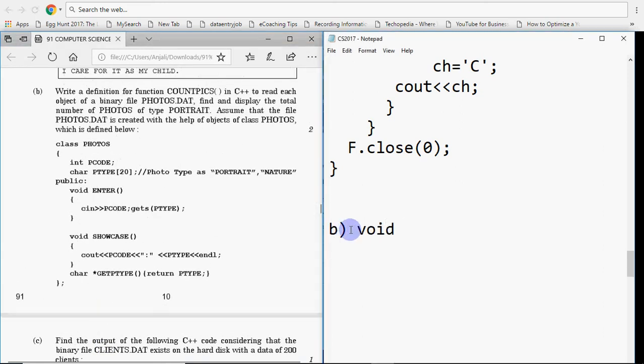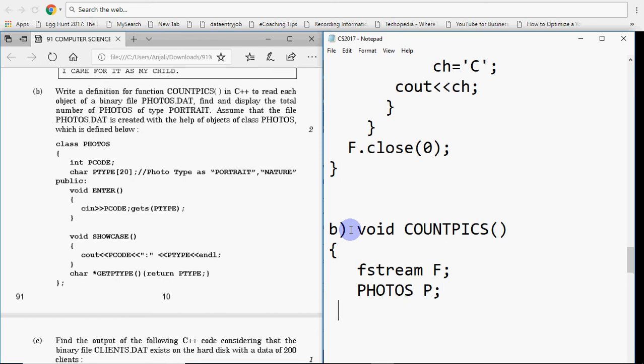We write void, name of the function is countPix. Then we start the code. Now here I have to search, so basically I have to read from the file, but it's a binary file. So it's better to take your object of type fstream. So I take it of fstream. Then I need an object of the class photos. So we take an object p for photos.